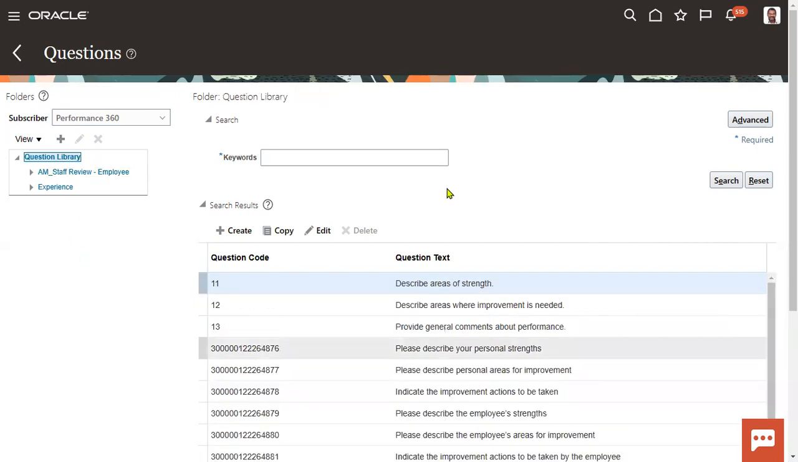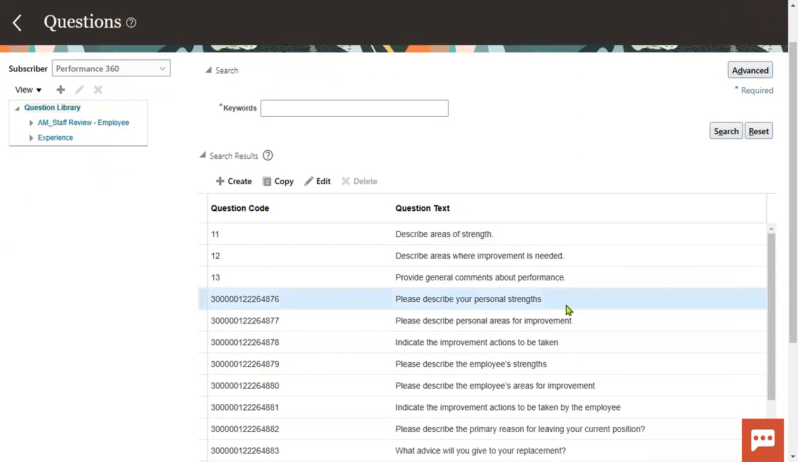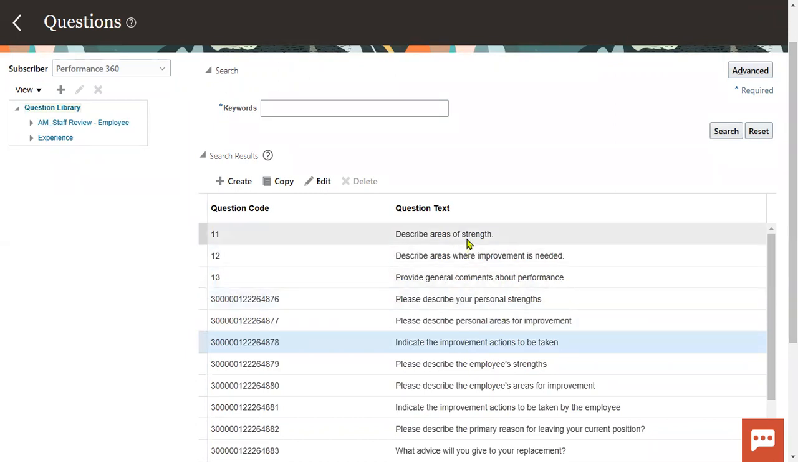These are the different questions we have. These are built-in questions here. Please describe your personal strength. Please describe personal areas of improvement. Indicate the improvement actions to be taken. Like this, describe areas of strength. So these are the built-in questions.